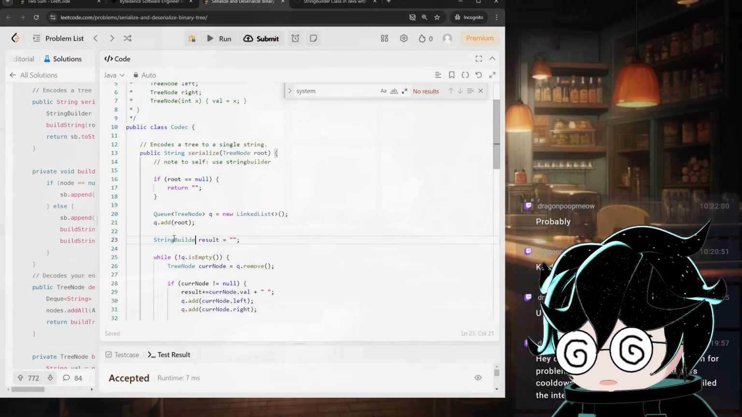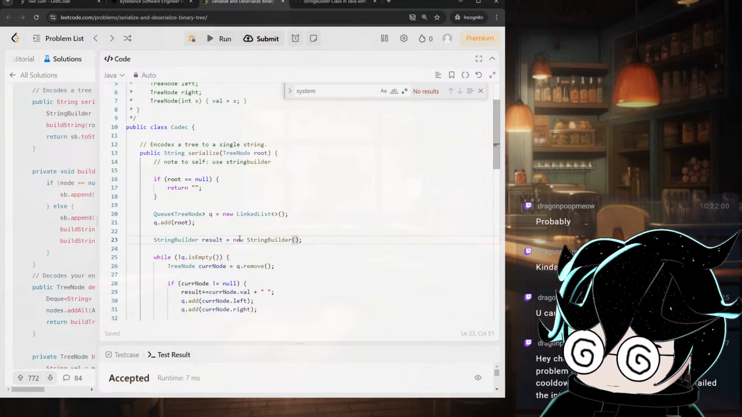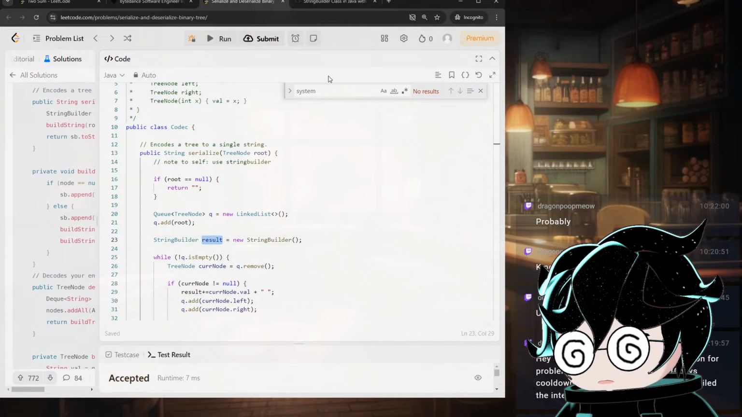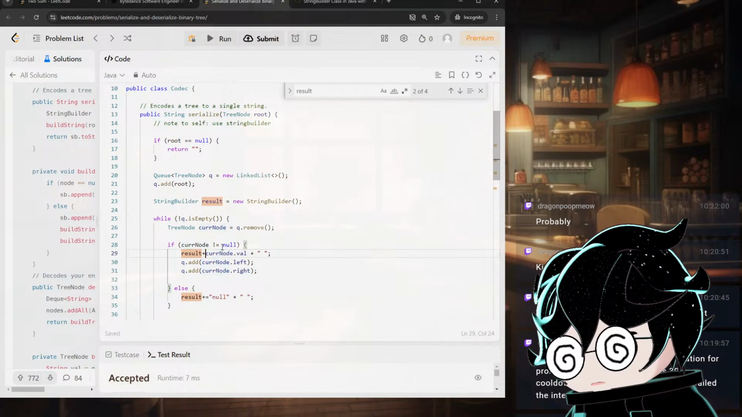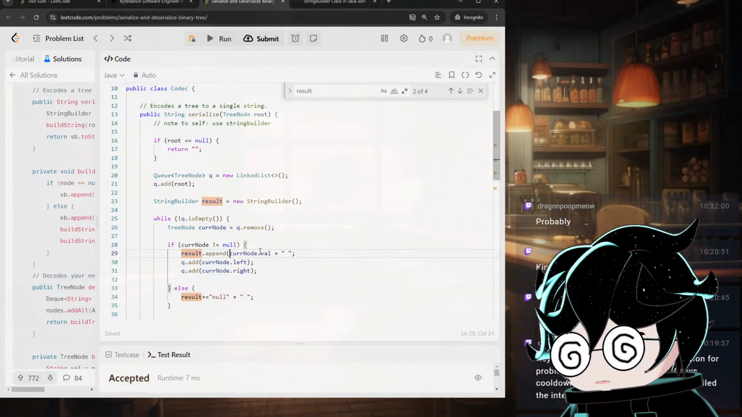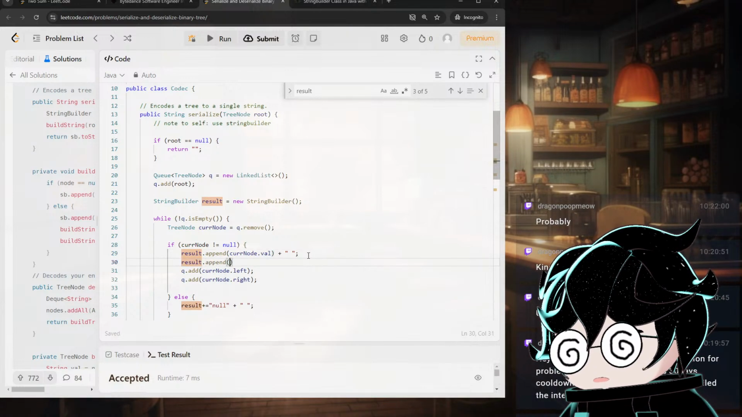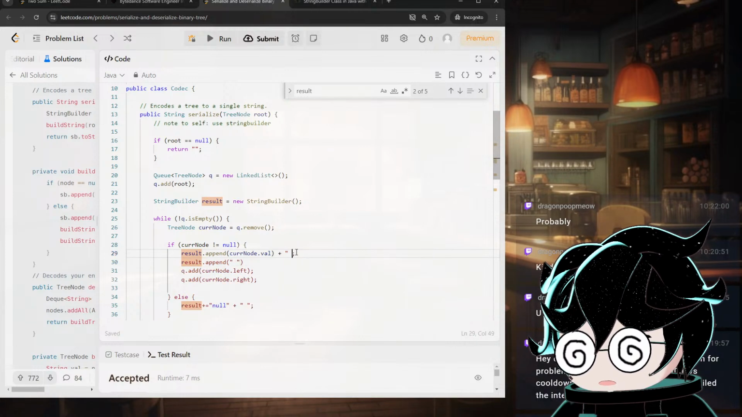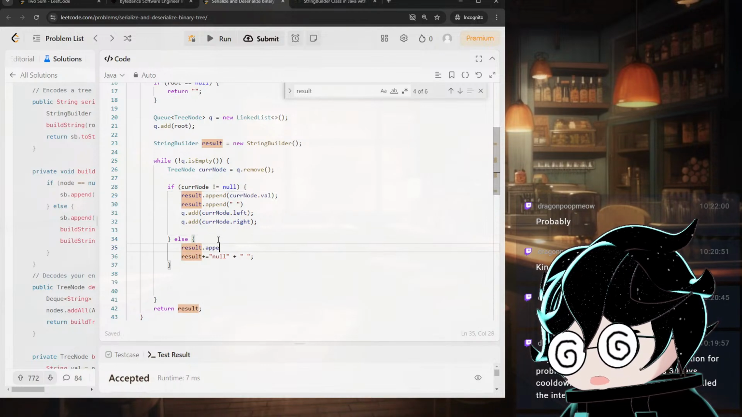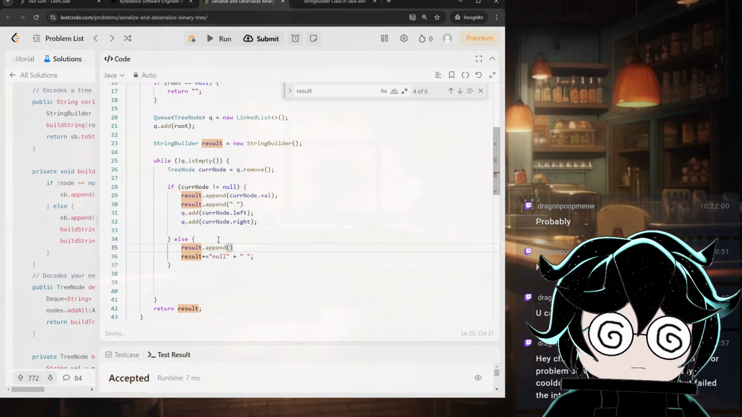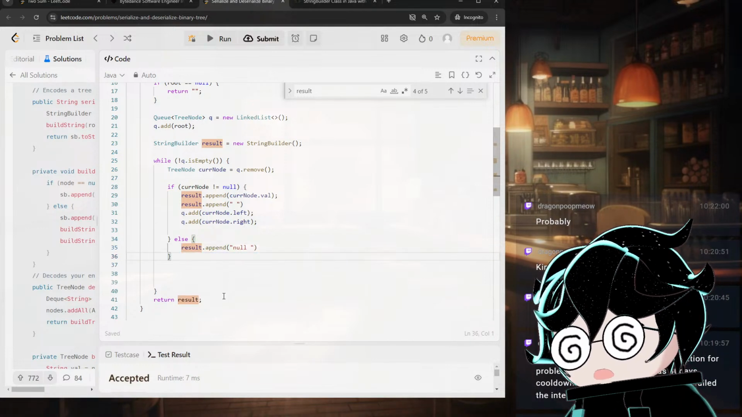String builder result is equal to new string builder, and then every time I append to result, string builder dot append current node dot value, and then result dot append this empty, else result dot append null plus a space, and then you return result dot toString.